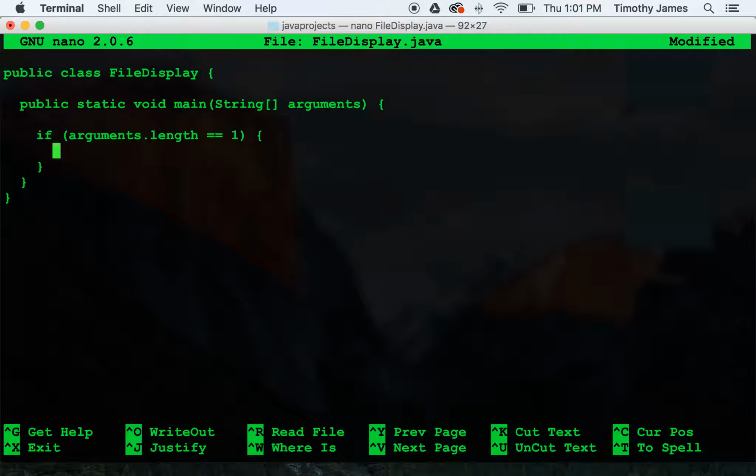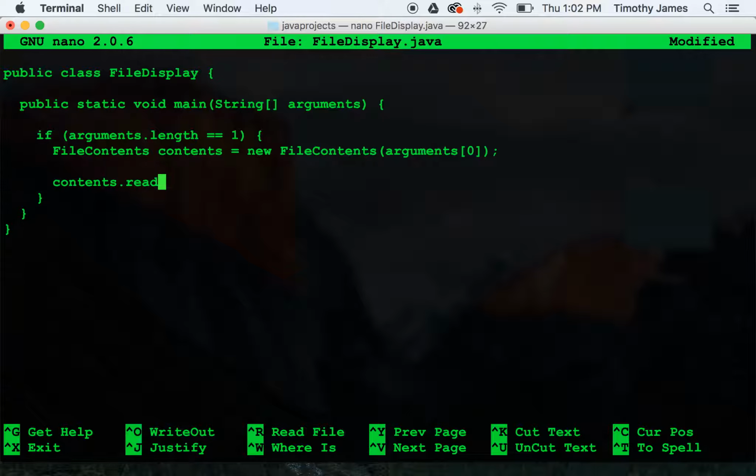So if we have one argument, we'll go ahead and create FileContents. contents is equal to new FileContents, and if you remember in our last lesson, that constructor takes one parameter, arguments[0], and we know that this exists because our length is 1, so we know we'll have at least one value in this array. Now we use contents.readContents, and then we'll create a String text is equal to contents.getContents.